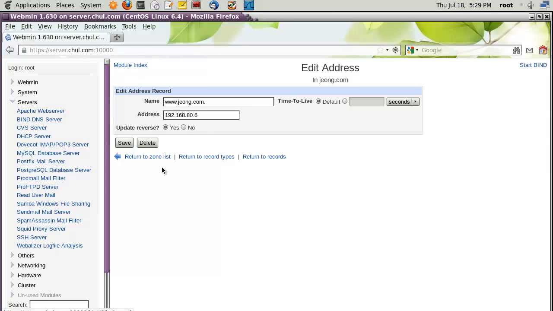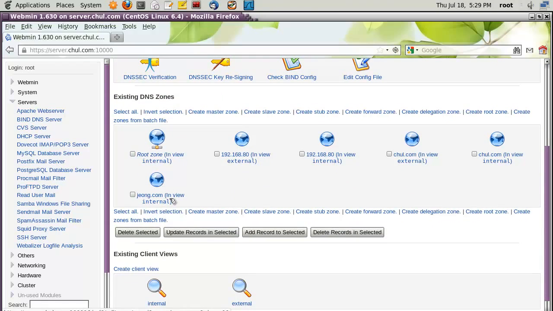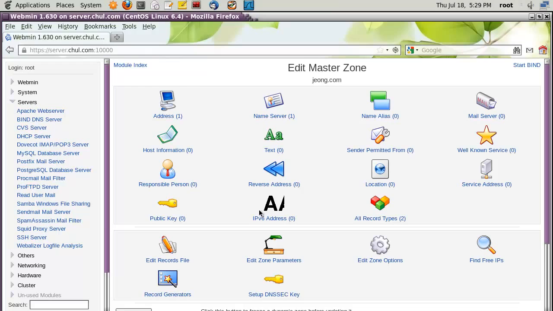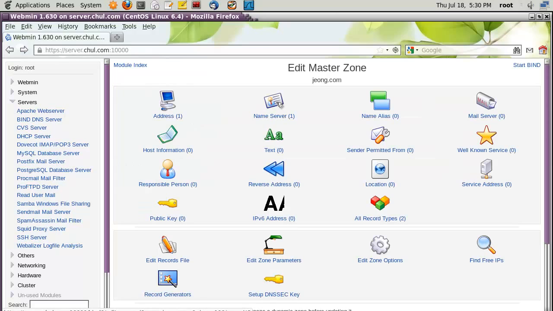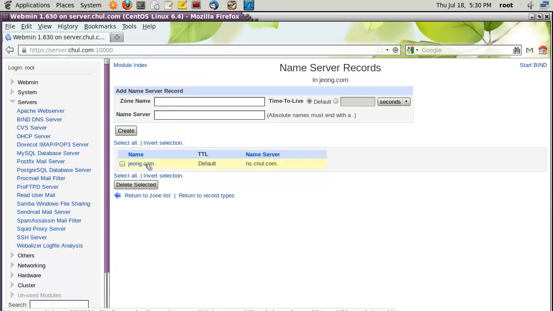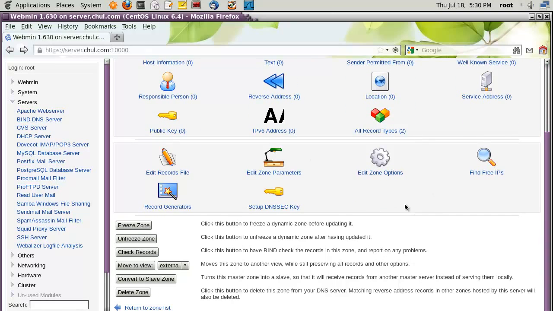This one, john.com, is in the internal view. And here we can create many kinds of records. So I already created an address. And if I want to create the name server, the name server also has this one, john.com. So the name server record for this domain, I added this one. Okay, and a mail server as well, and the other host information, any information you can add here.